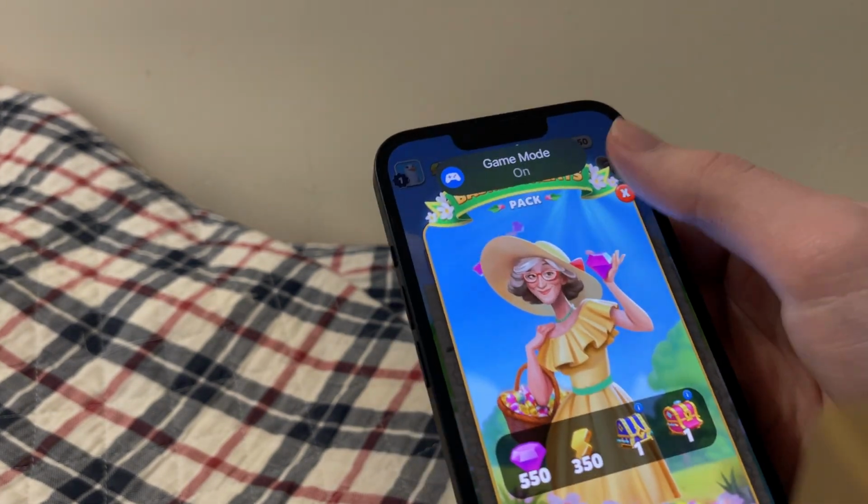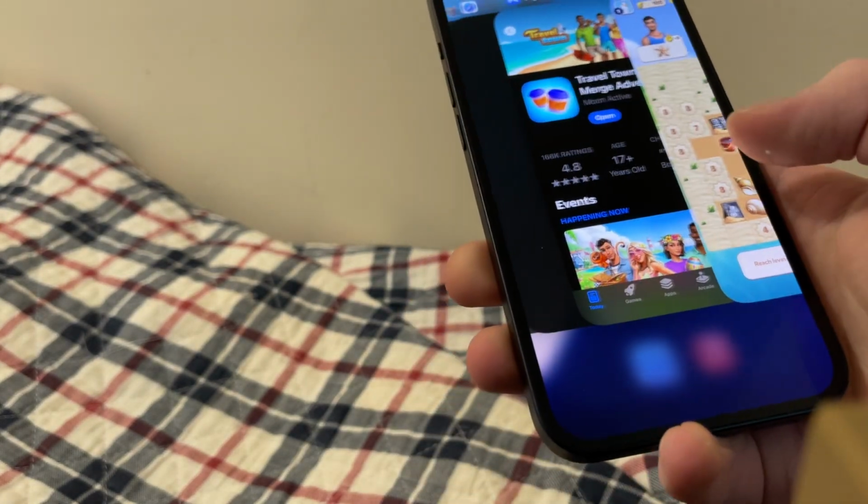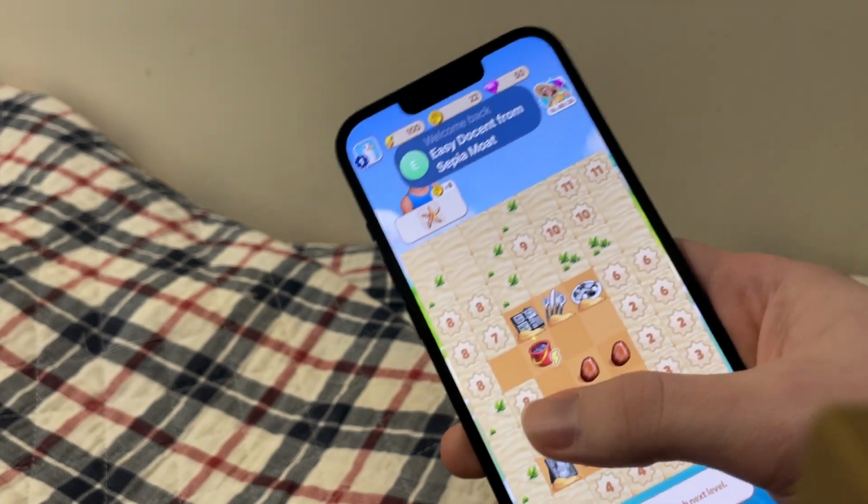So yeah, you just want to make sure you do like 2 of these, and then you should get the Cooking Madness mod on your device.